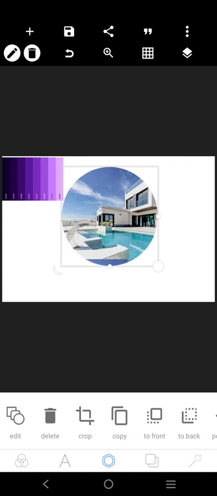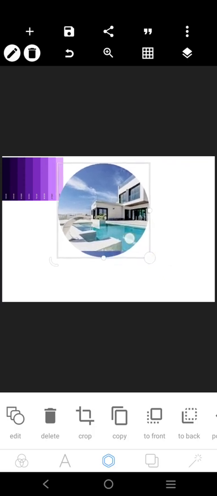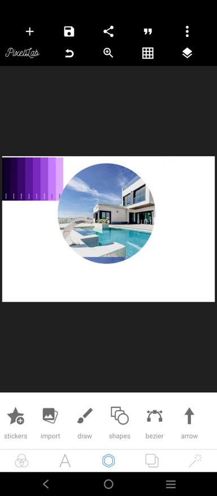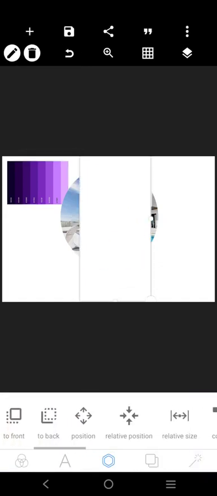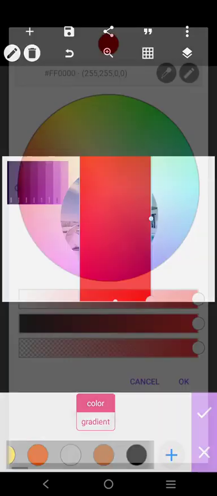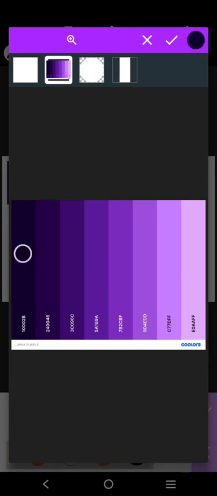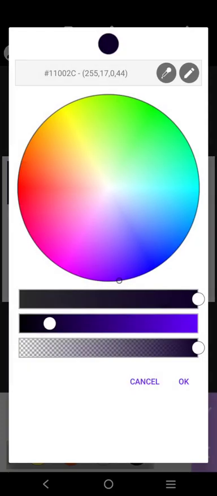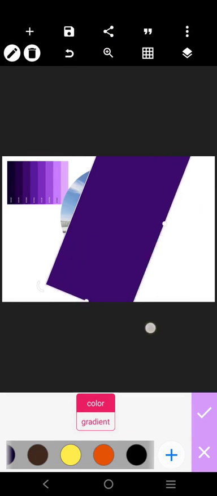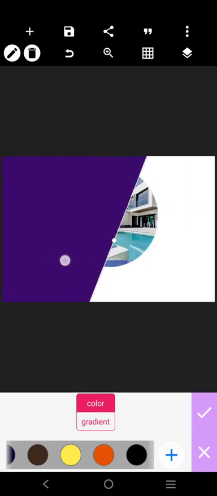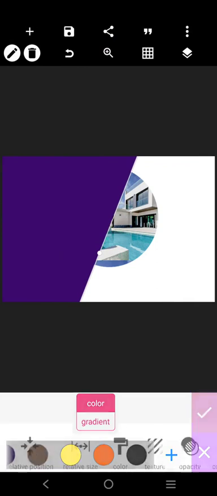Let's add this bit in. Right, so let's do something else. Let's bring in another shape, a rectangular shape. Let's make this color a darker shade of the purple. That is too much. Let's get maybe this. Alright, it's more like it. Alright, let's save.